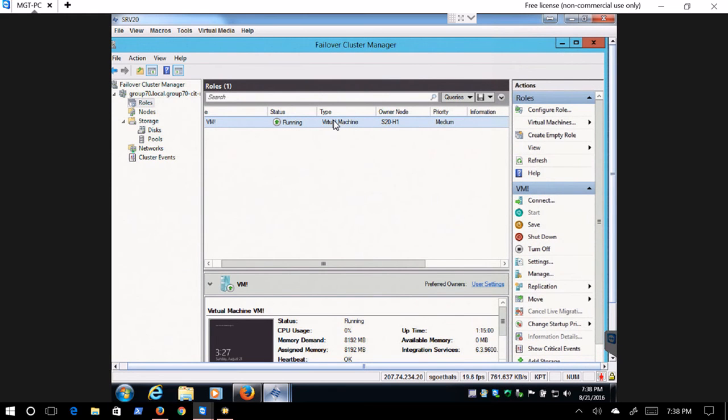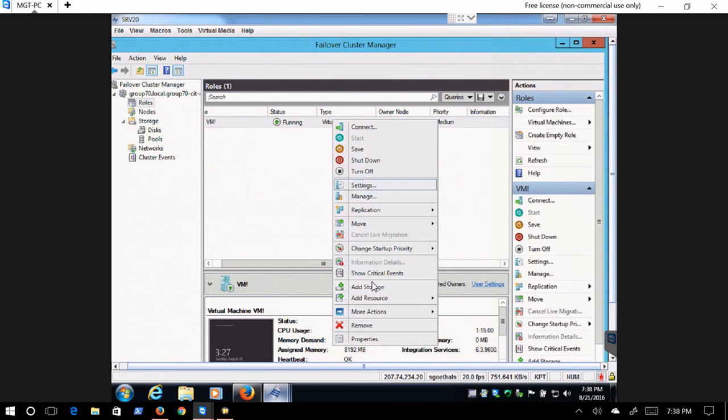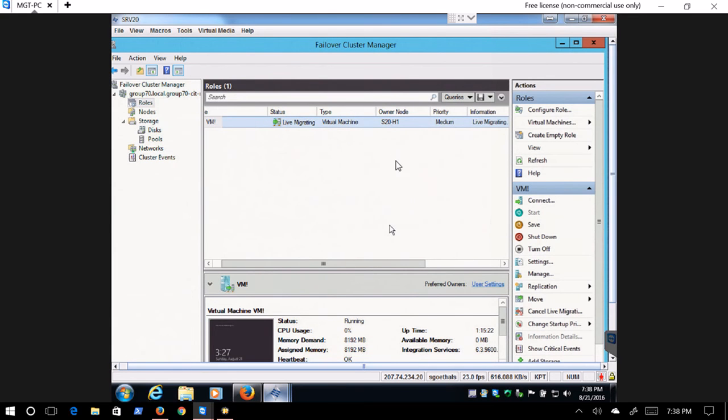Right click. Watch. I'm going to move it. Live migrate. Now I can tell it to select a node. So if I had 7 nodes out there, I could say move it to node 6, or I can say best possible node. Since I only have 2, guess which one it's going to do? It's going to move to server 21. Ready? Watch up there. Boom.